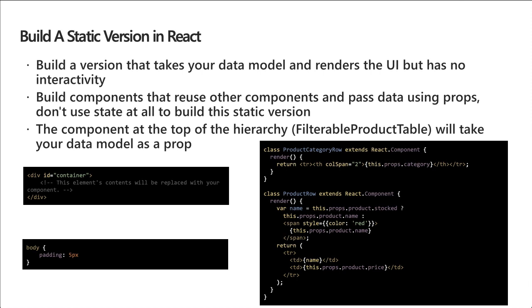You can build top-down or bottom-up. That is, you can either start by building the components higher up in the hierarchy, so just starting with the filterable product table, or with lower ones like a product row. In simpler examples, it's usually easier to go top-down, and on larger projects, it may be easier to go bottom-up and write tests as you build.